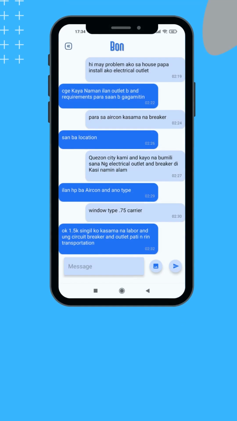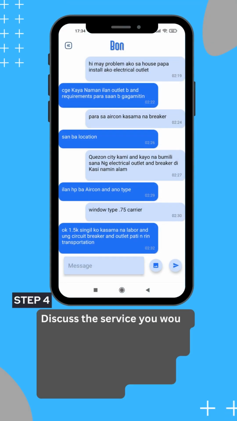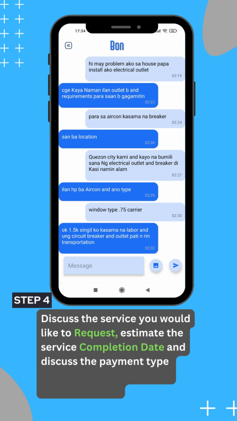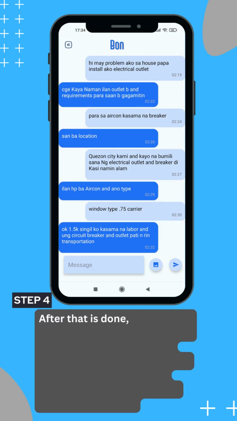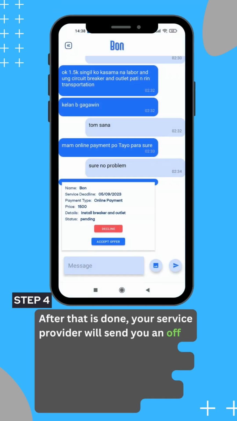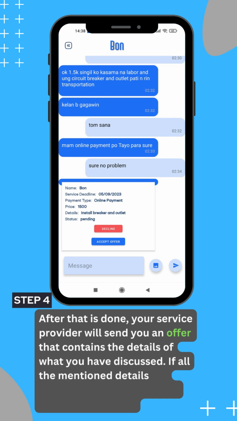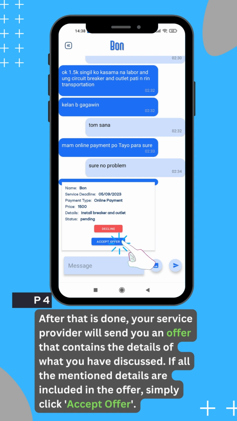Step 4. Discuss the service you would like to request, estimate the service completion date, and discuss the payment type, either cash on delivery or online payment. After that is done, your service provider will send you an offer that contains the details of what you have discussed. If all the mentioned details are included in the offer, simply click Accept Offer.